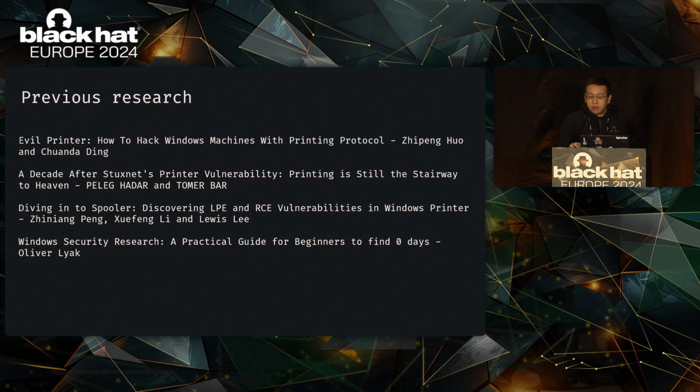We are not going to talk too much about the basics of the Spooler, but there has been a lot of public research about the print Spooler before. I suggest you read them yourself after the talk.